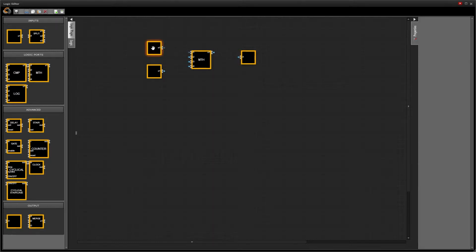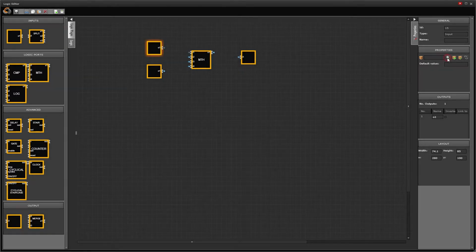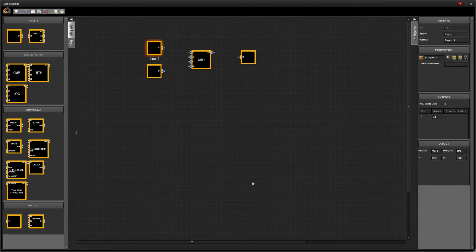If we select the first gate, we see its properties displayed on the right-hand side of the editor. Here, we select the process point, whose status value will be the first input value in our logic. We can define a default value. This way, whenever we do not select any process point or the selected process point does not have a known value, the system will take the default value as the input value for the logic gate.